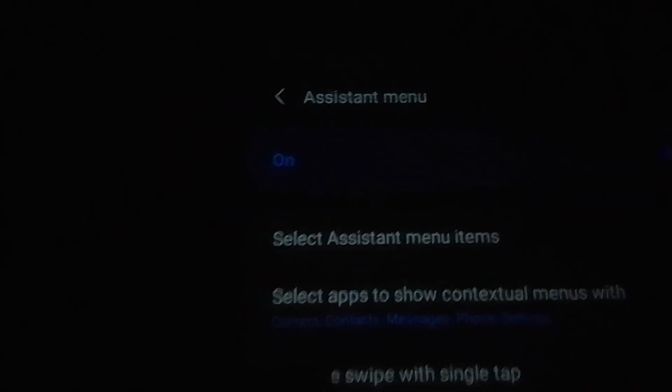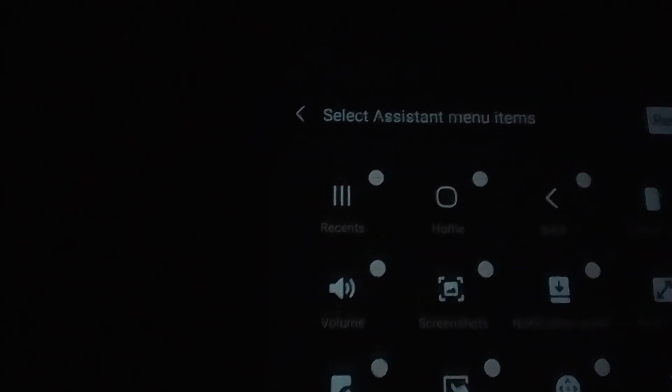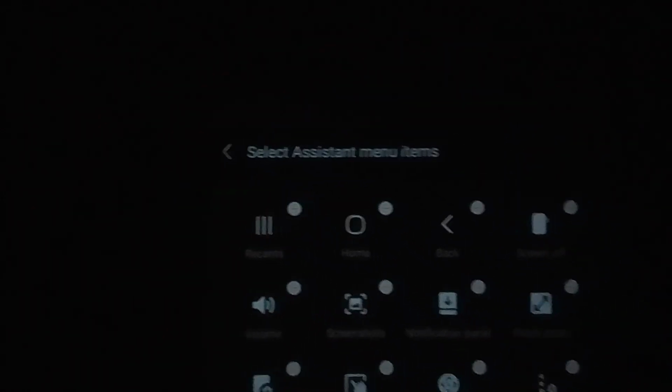Now, to add the brightness bar, go back into the Assistant menu settings and tap on Assistant menu options. Here you'll see a list of shortcuts you can add. Scroll down and look for the option labeled Brightness. Select it, and it will appear in your Assistant menu.